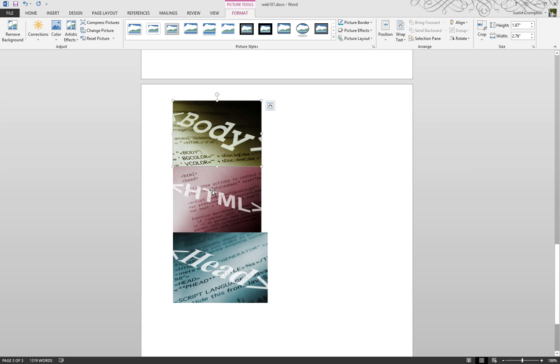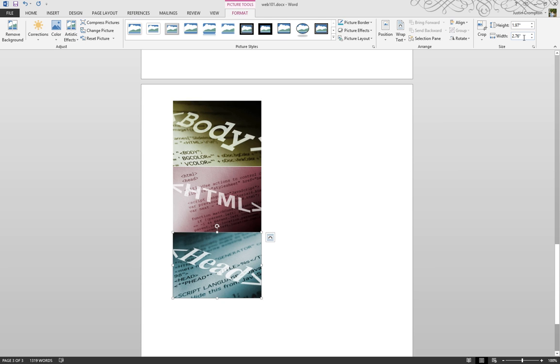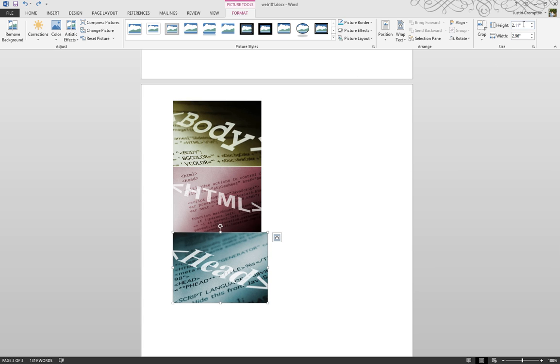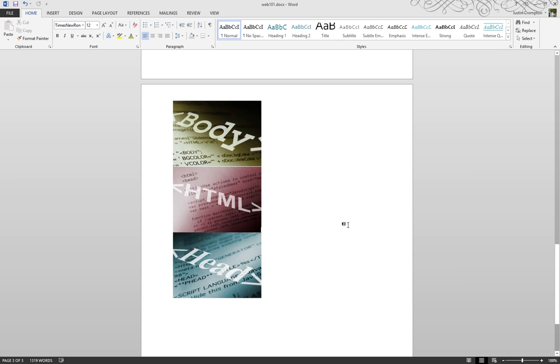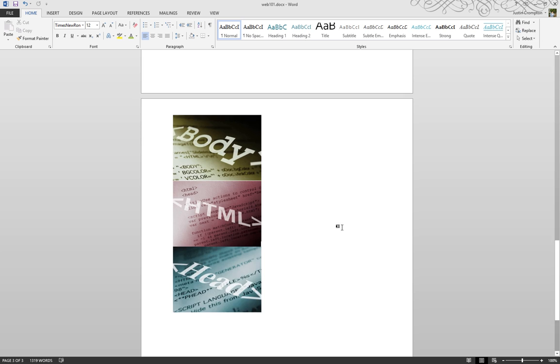Oh, oops. Now notice when I type in a width, the height is automatically calculated so it remains proportional. So you notice I mistyped and typed 2.96 and it adjusted the height to 2.11 for the image to remain proportional. When I made a correction, you will see that now all three images are the same size.